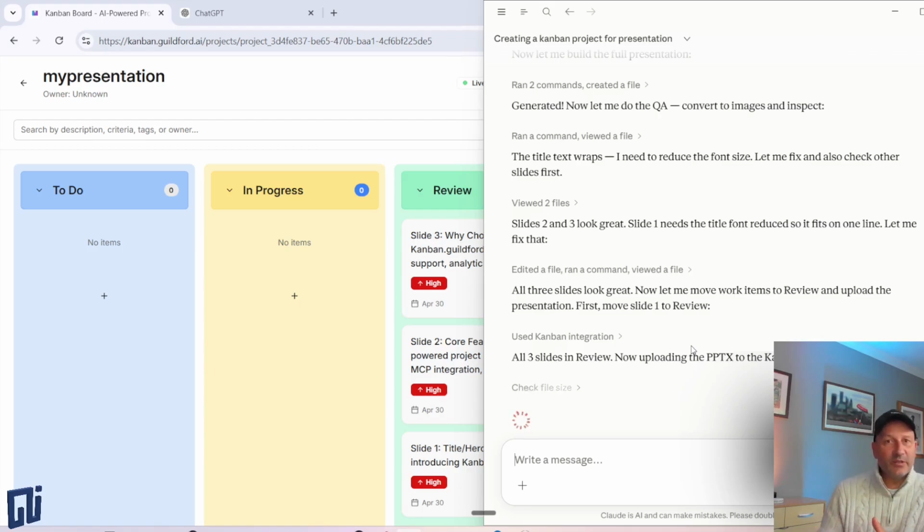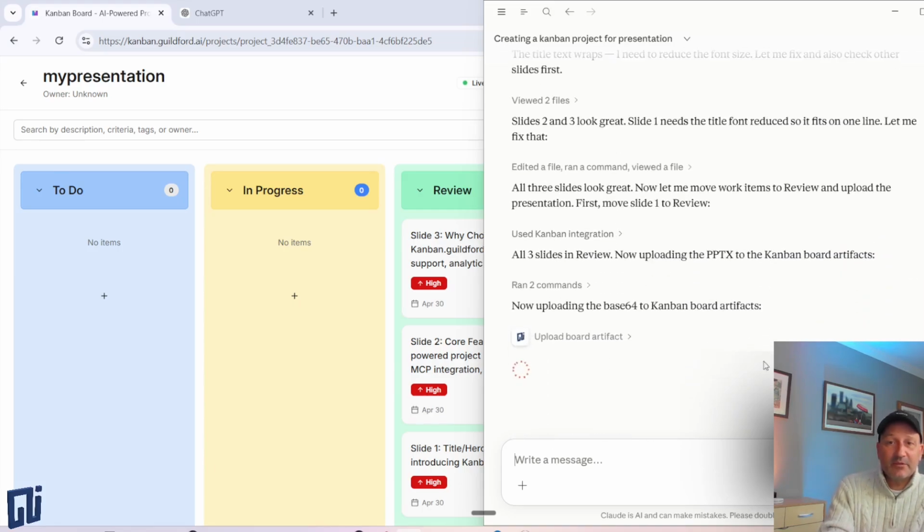This is why I like using the artifacts feature of our Kanban system. It uploads a version. If you upload a second version, it does keep version history. And effectively, I could turn my laptop off because all of this is running in the cloud, and it would just continue magically, and I just get my project, my PowerPoint presentation, at the end of its cycle. So here we go. It's now uploading the Kanban artifacts.